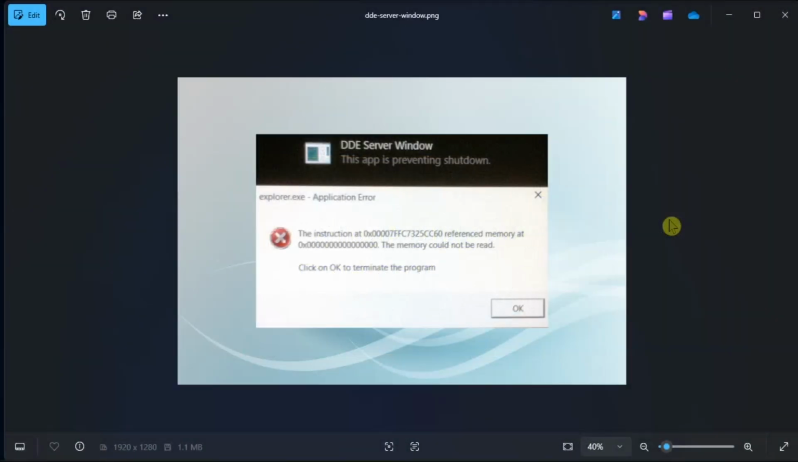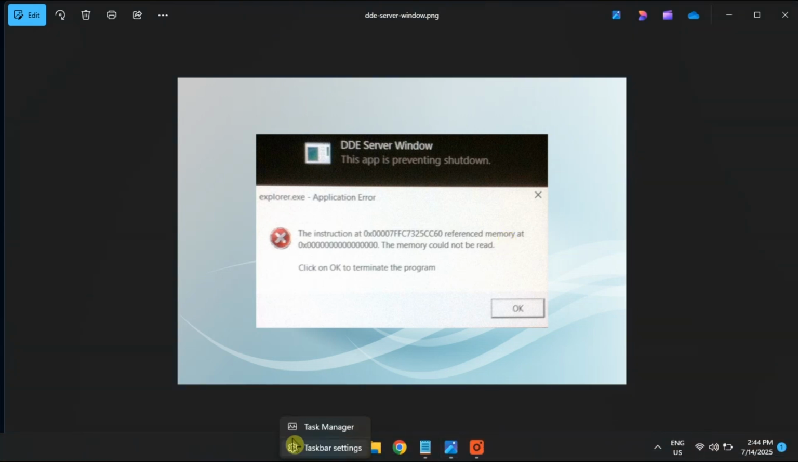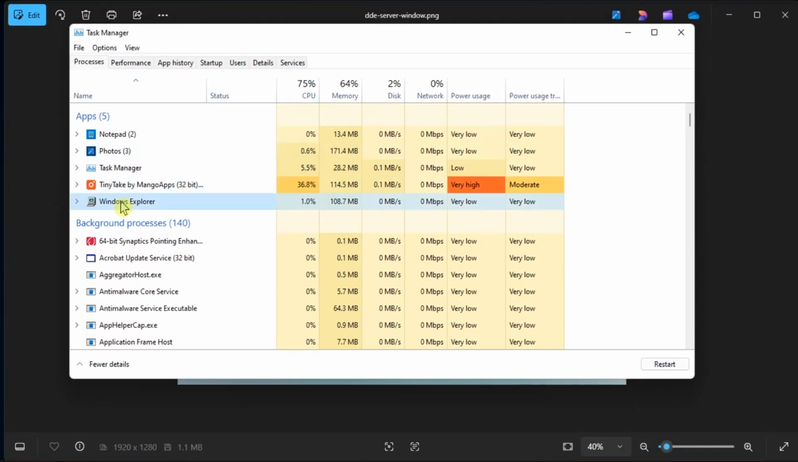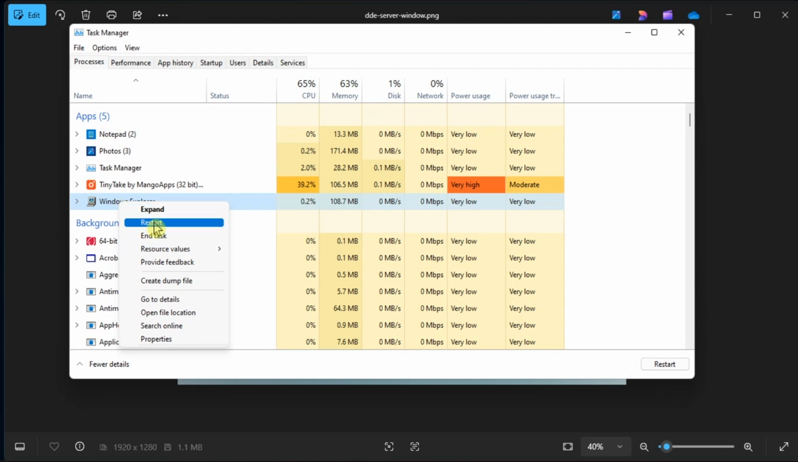Have you ever seen a DDE server window when you shut down your computer? If so, here are some troubleshooting steps you can follow. Now, many times, Windows Explorer is the culprit behind the DDE server windows. So what you need to do is to refresh it by opening Task Manager, find Windows Explorer, right-click on it, then select Restart.